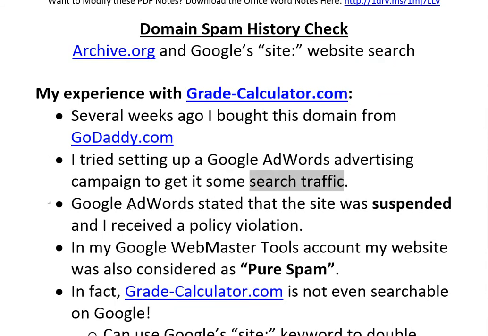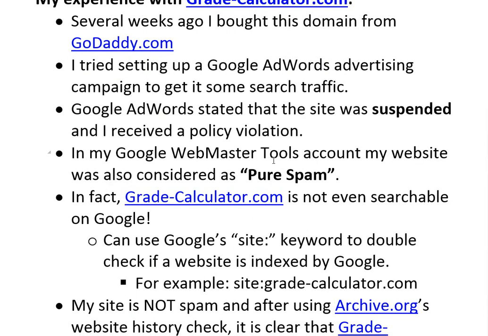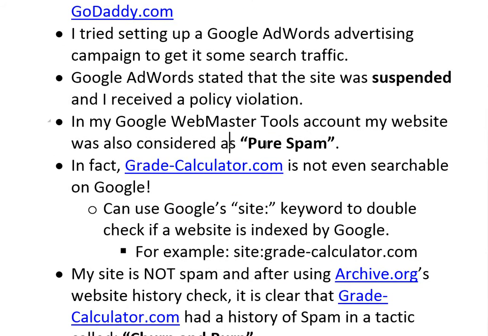But basically, Google AdWords stated that the site was suspended, and I received a policy violation. If you get too many of these, you might get your account suspended or even completely banned from Google. So this was a problem. I don't know why it was suspended. In my Google AdWords tools account, my website was considered pure spam. Note, I just bought the website and I just wanted to get it running, but all of a sudden Google thinks it's pure spam for some strange reason.